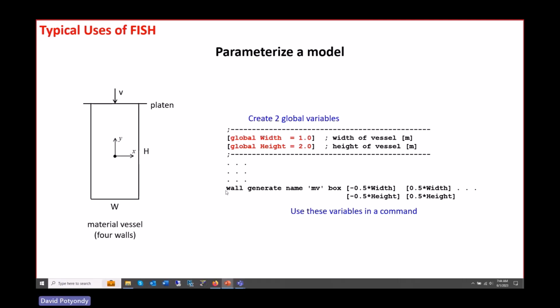And then eventually in our data file, we've done this kind of stuff, the wall generate command. We give it the name of the wall, and we're going to use the box keyword. That box needs to know the X min and the X max and the Y min and the Y max. Notice these square brackets mean evaluate the Fish stuff. If this is my coordinate system, I want to go one half W in the negative direction, and one half W in the positive direction of X. That's X min, X max, Y min, and Y max.